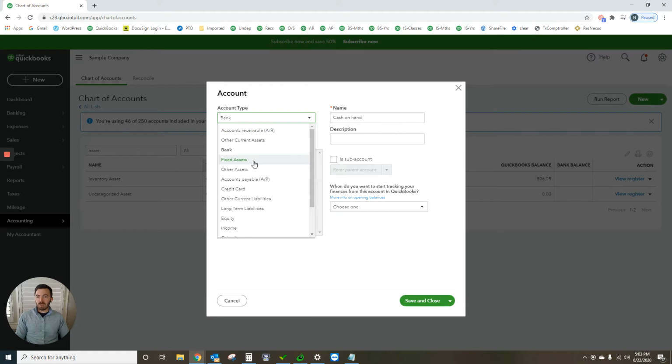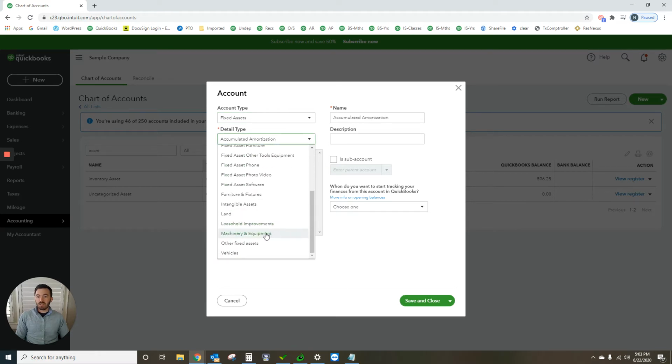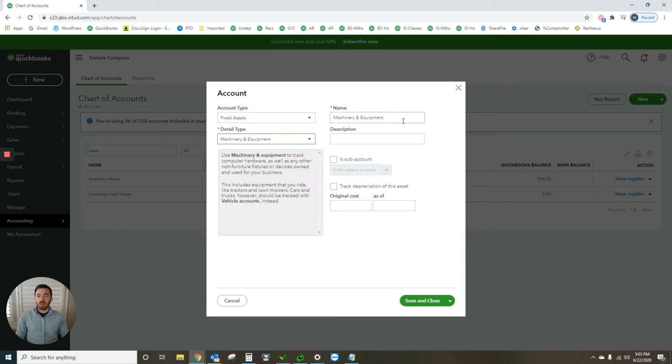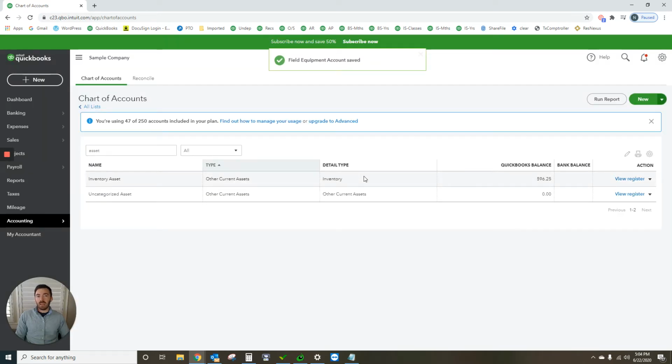I'll change my account type to a fixed asset account. Now my detail type, I'm going to say that this is a fixed asset account for machinery and equipment. And now if I want to be more specific, I'm going to title this account Field Equipment, for example. So now I'll hit save and close. So now I've just created a field equipment account where I can record my purchase and total value of that asset.